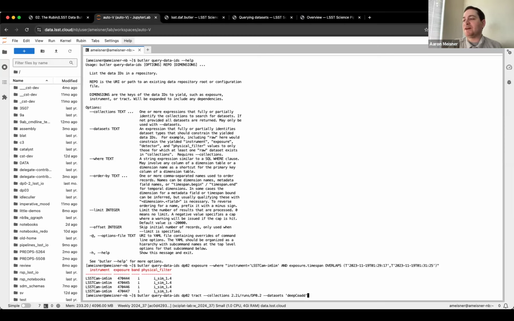Here we're explicitly specifying the collection. The reason I'm doing this is because in the past, we didn't explicitly specify a collection, and that was essentially just saying, look at all the collections. Here, I figured we should look at the official collection for the DC2 DP0.2 outputs, which has the name 2.2i/runs/DP0.2, which you may have seen in other tutorials before. And then there's the --datasets argument, which says I want to know what the tracts are in the set of deepCoadds that are available within this repo.